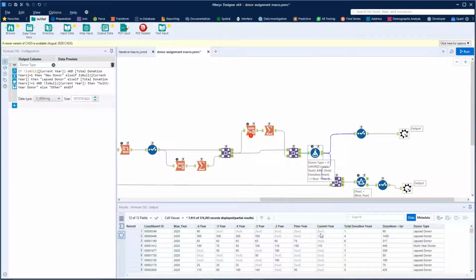If it is empty in that current year, meaning they did not donate this year, then they are a lapsed donor. If the current year isn't null and the total donation years is greater than 1, or doesn't equal 1, then they're going to be a multi-year donor. So those are general classifications. Obviously, you could make these classifications much more specific based on your segmentation needs. So now we've classified these donors for our 2020 data set and everything before.